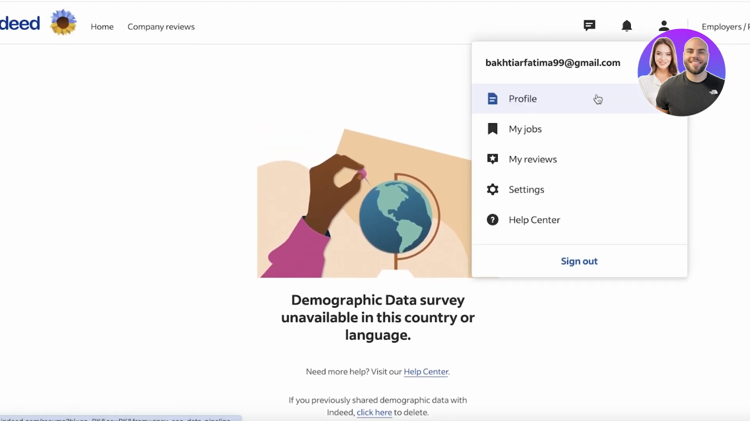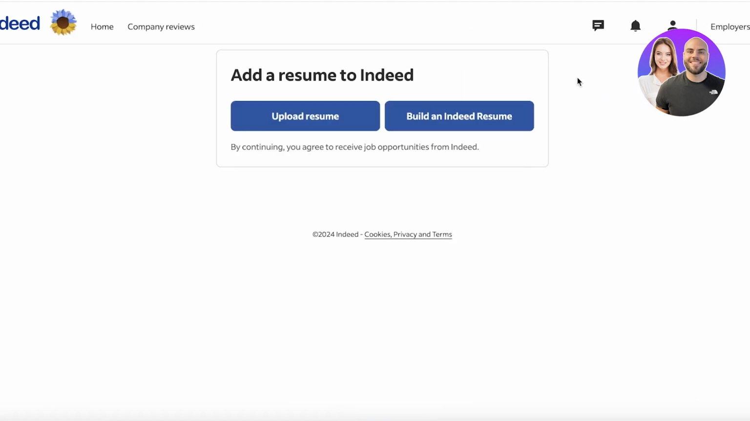And you guys can see currently there isn't demographic data available for my country. So I can go directly into profile. And once you go into profile, you have two options. And this is honestly so much of a setup part rather than something that should be left to an optional part. If you don't do this, then it's really not important to browse through Indeed, because having your resume on Indeed is what allows employers to seek you out or to even consider you if you are applying directly via Indeed. So you have two options to either upload a resume or build an Indeed resume.